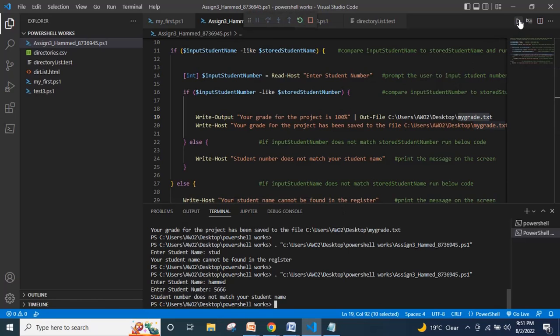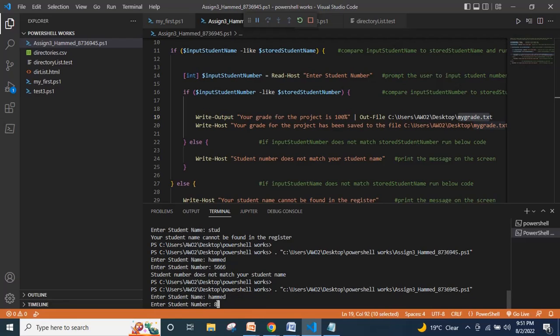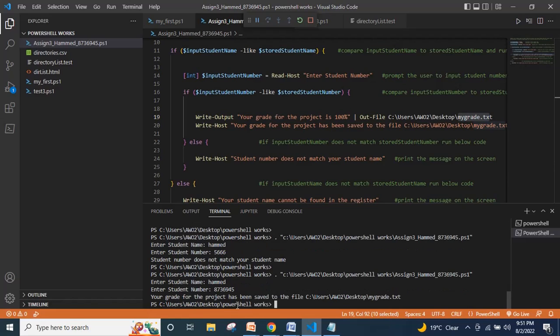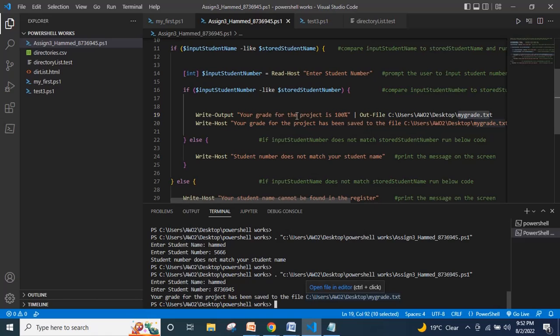Now let's rerun the code and supply all the right values. So the name is Hammed, the student number is 87365. So if I press enter, you can see it says your grade for the project has been saved to the file path. Now if I go to this file path, I'm expected to see this message that says your grade for the project is 100%.